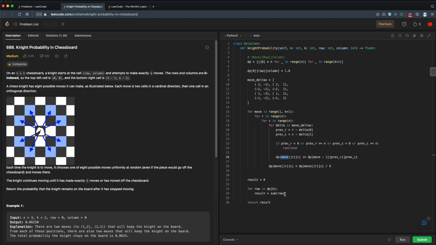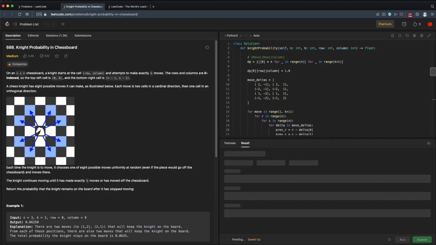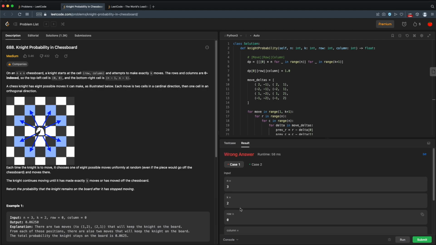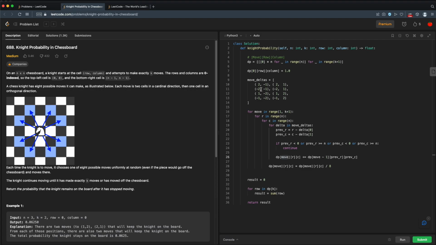Okay, and then at the very end, we'll just go through and add up all the probabilities of the squares in the board. That's our chance of staying on the board at the end. Okay, let's run this, see how we do. And we don't pass. Let's see, we're pretty close. I wonder if I got one of my moves wrong. Let's double check ours here. We've got positive to positive 2. That actually looks right. All right, what else do we miss? Looks right to me.